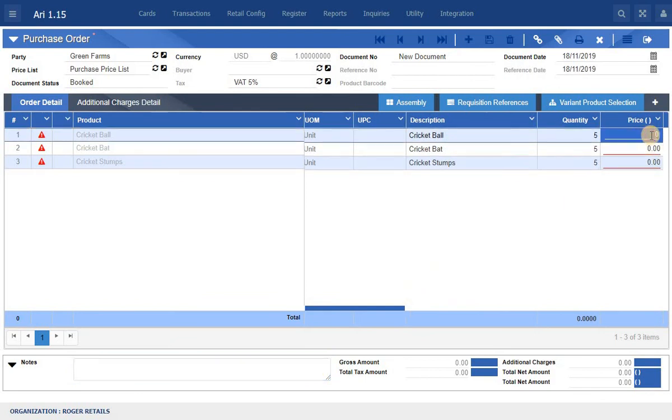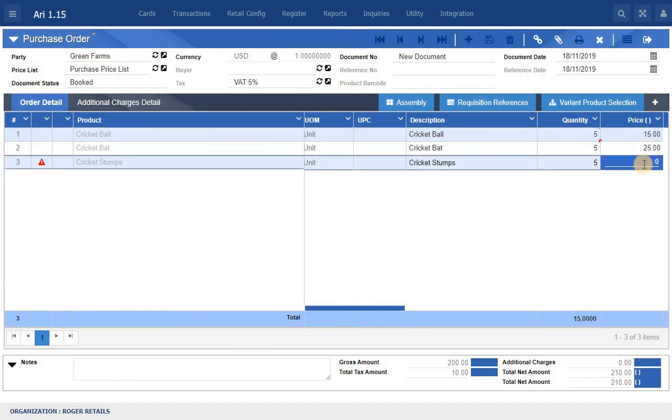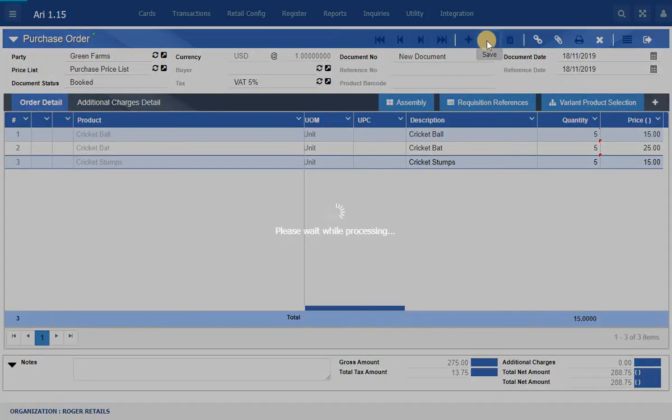Now we will enter the price here. Let's say it's 15. Custom rate, it's 15 again. So I will click here and our document will be saved.